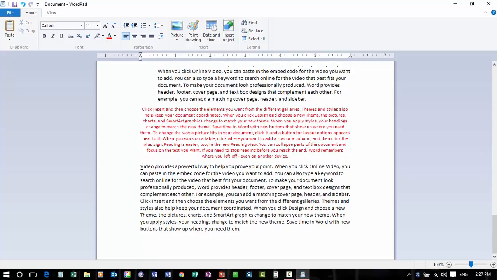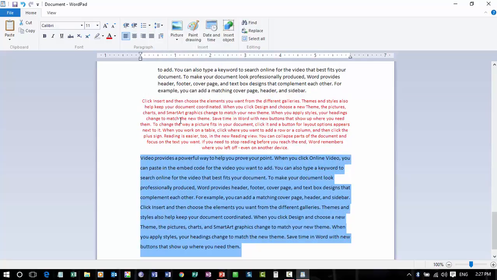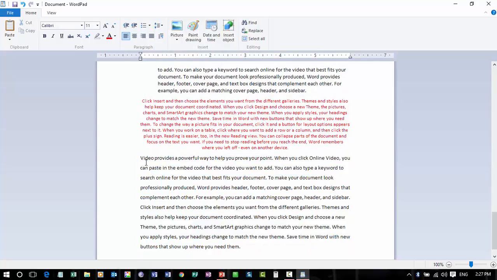For the last paragraph, I want to change the space between each line of text. To do this, I'll highlight the text and select my spacing options drop-down menu. I'm going to select 1.5. As you can see, the space between each line has now gotten bigger.